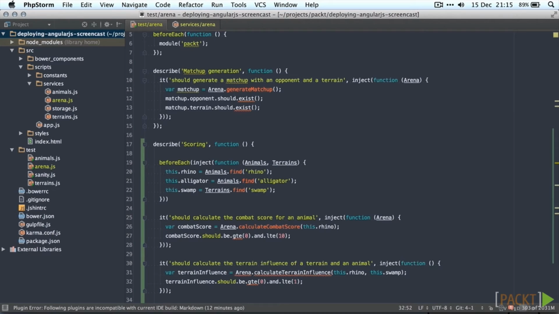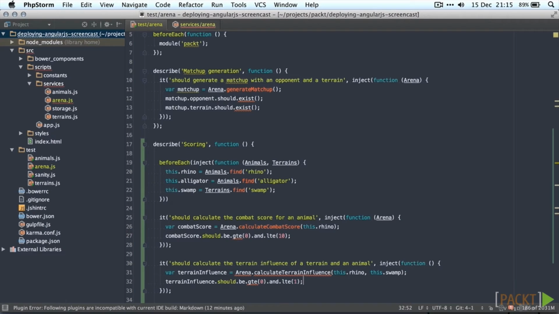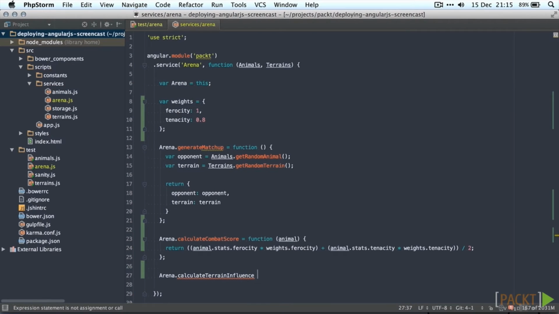Again, these algorithms aren't super complicated, so we'll implement a really basic terrain influence scoring mechanism. Go back to the Arena service and add the calculateTerrainInfluence method. I'm just going to go back to the test real quick and copy the method's name. Alright. And it should take an animal and a terrain.